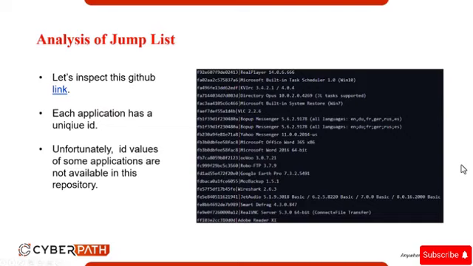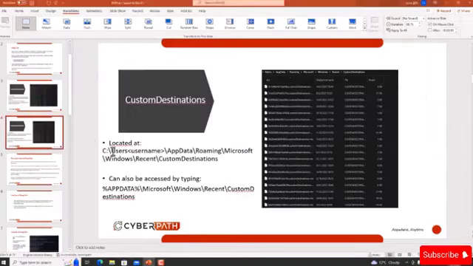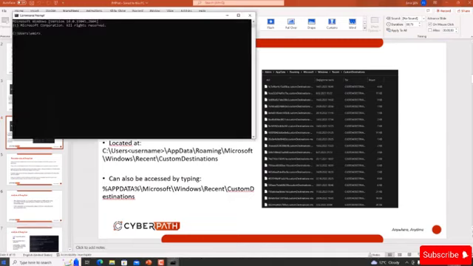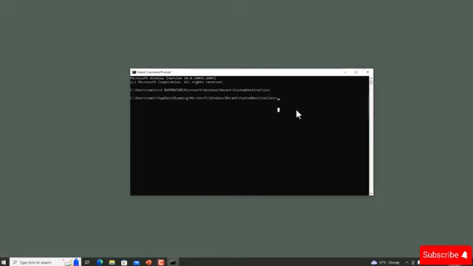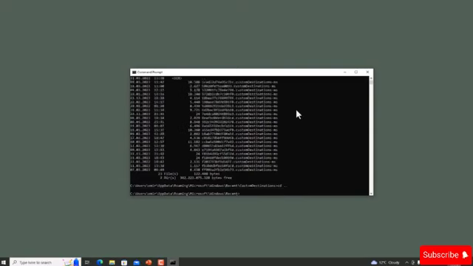Before we move on with this slide, I want to show you the files inside the CustomDestinations folder. Let's copy the path for the CustomDestinations folder. Then, open a command prompt and cd, paste. Here, you can see the format of the files present in here. I also want to show you the AutomaticDestinations folder. Go back with cd .., then type cd auto, then tab.